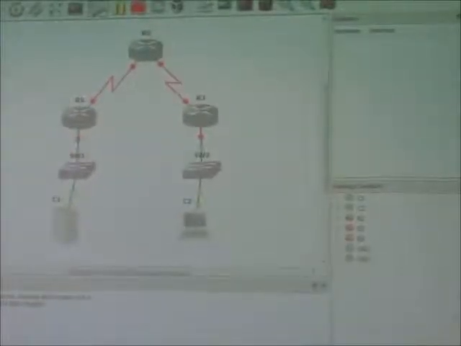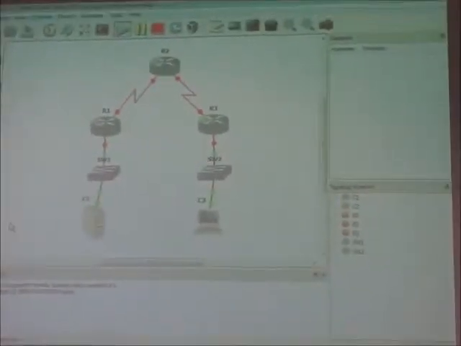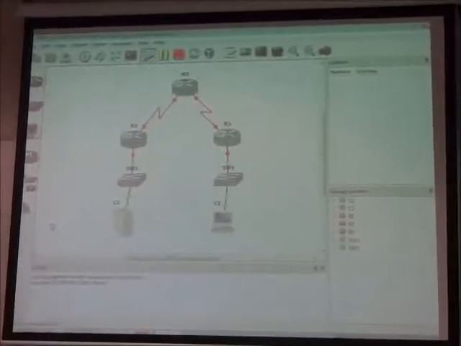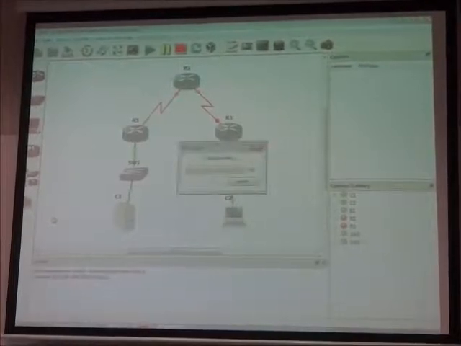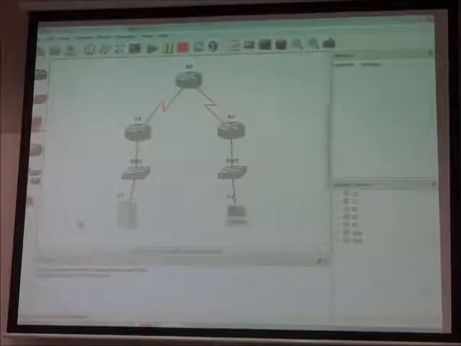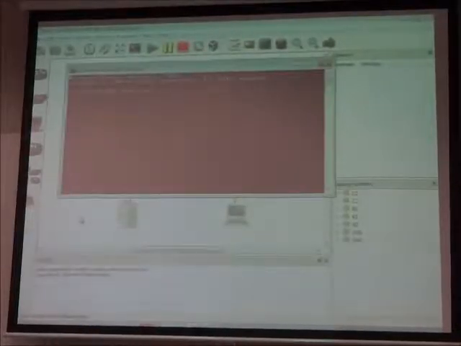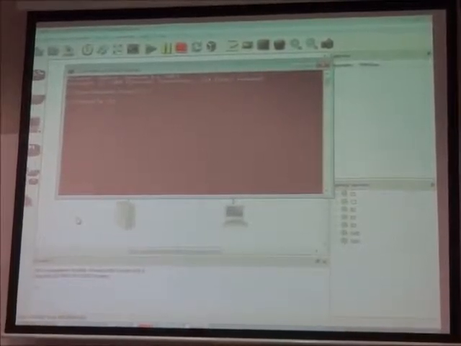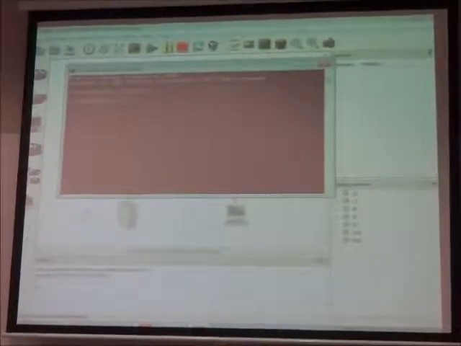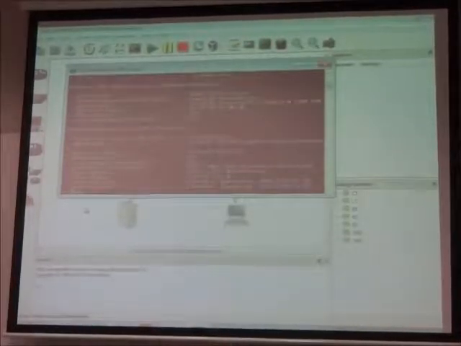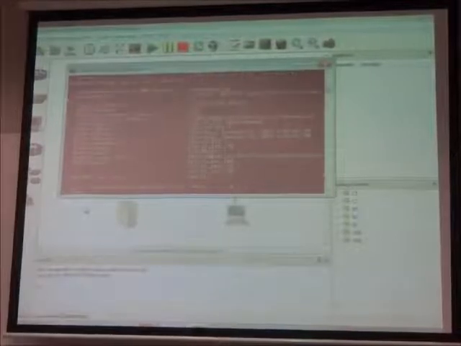Things that I have to make sure are working. Okay? And a couple of things that you can do to manipulate your devices with GNS3. First off, I'm going to bring up a command prompt. I'm going to look at my VMware interfaces. Okay?